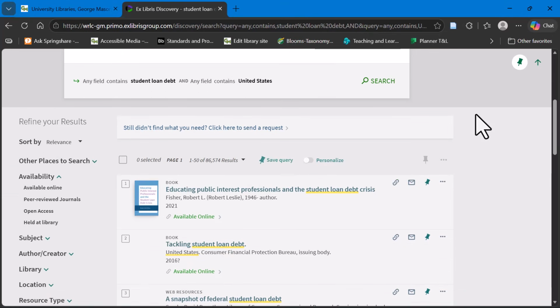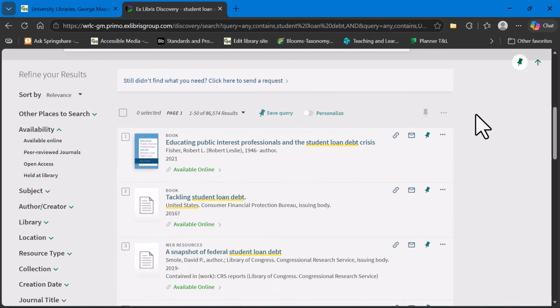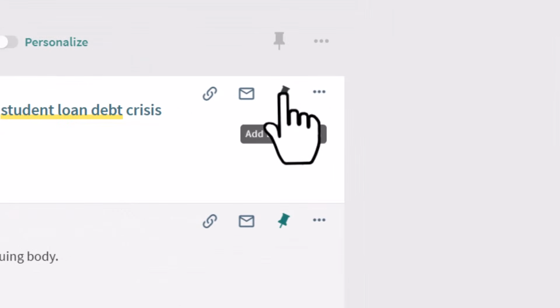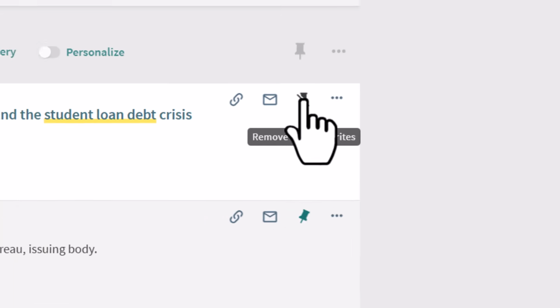Select the magnifying glass from the top menu, which has the alt text, Go to Search, to return to the search results. From the results, we can also save individual items to our favorites by selecting the Pushpin button on an item's record. This button has the alt text, Add to Favorites.